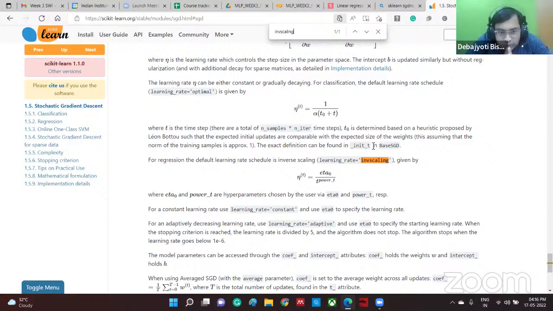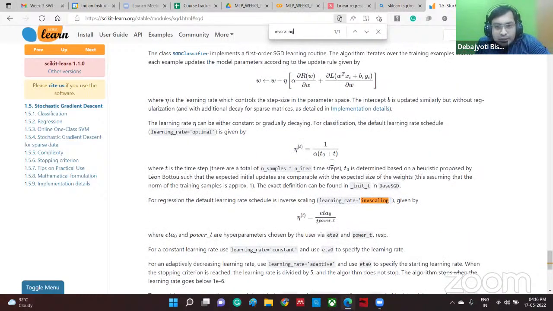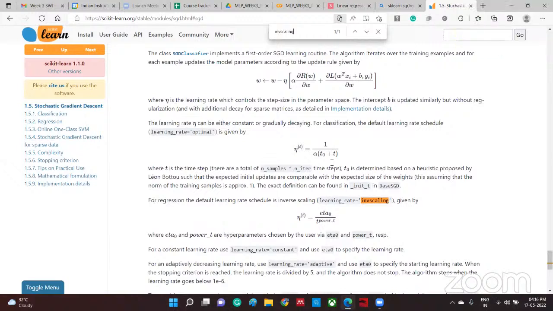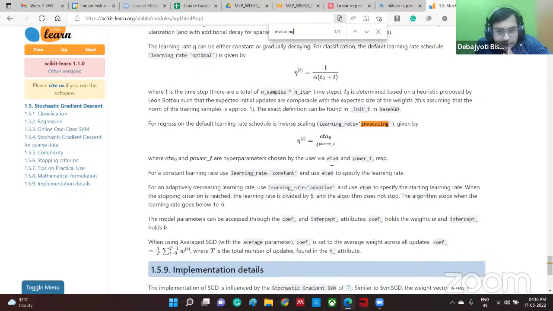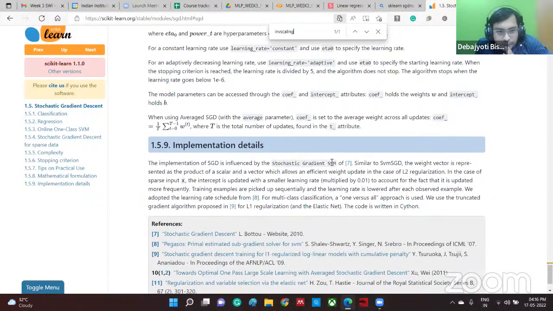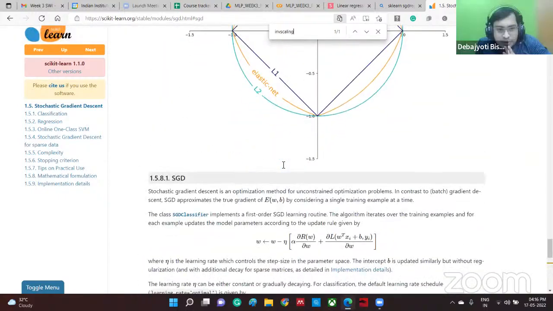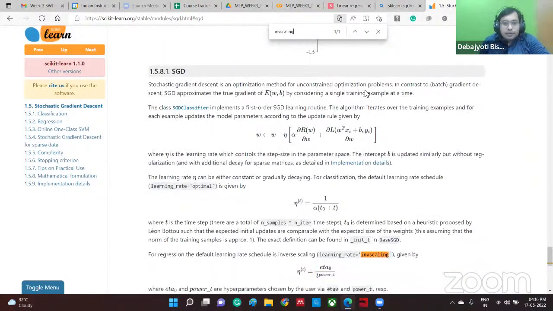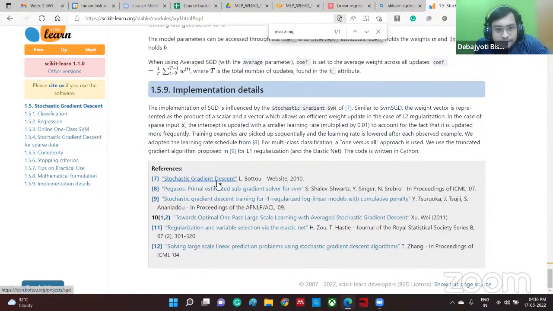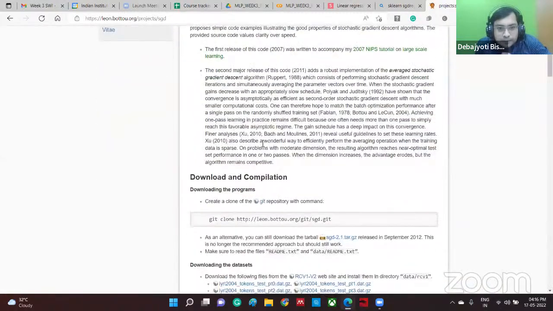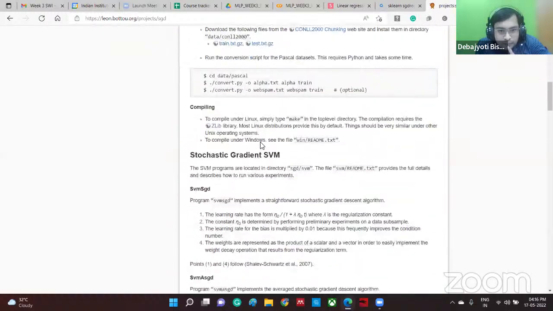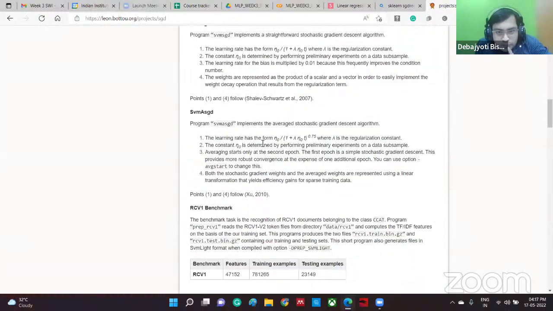Let me see whether I can get something. I can put the power as anything. Yes, you can. This is where SGD denotes stochastic gradient descent. Let me see what else is there. Suppose we see some reference, if it is possible.